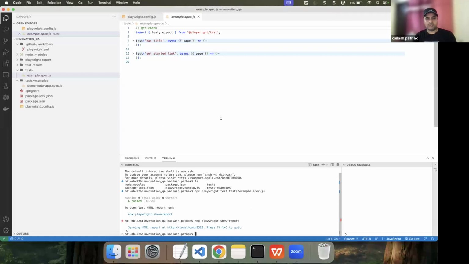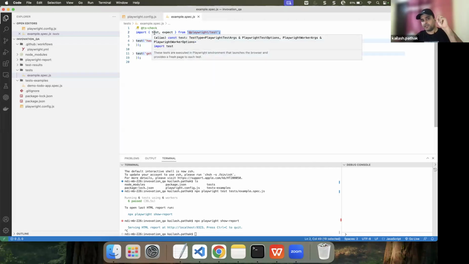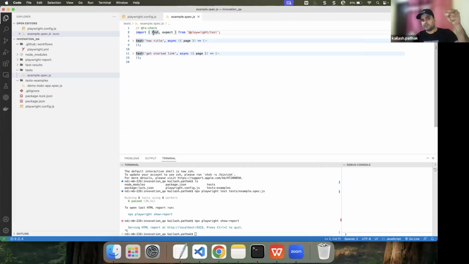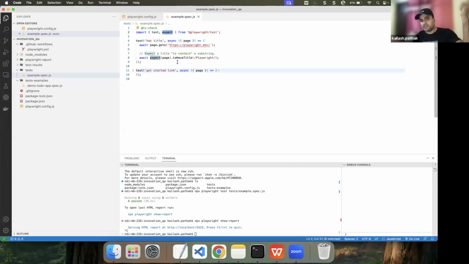Before moving on, I just want to explain this test case, because it's very important. The first line says import test and expect from this package. This is one of the packages of Playwright, right? I am importing two things, test and expect. What is test? Test helps me to create the test cases, and expect is what we use for assertions. In other traditional tools for assertion, we have to install third-party libraries, right? But the beauty of Playwright is that for expect we don't need to install any third party, it automatically comes with this package.